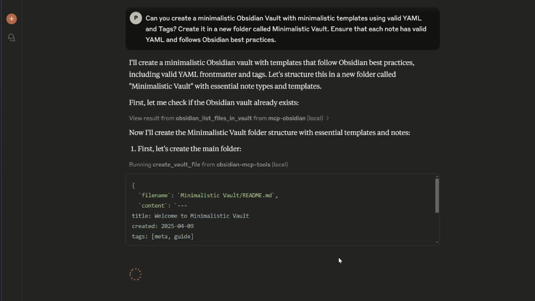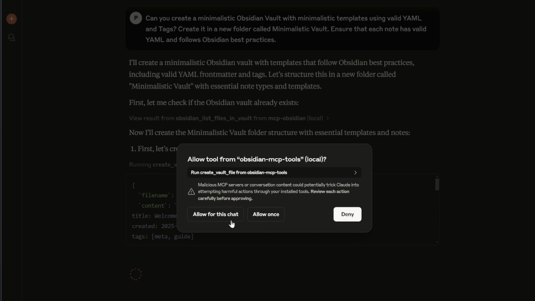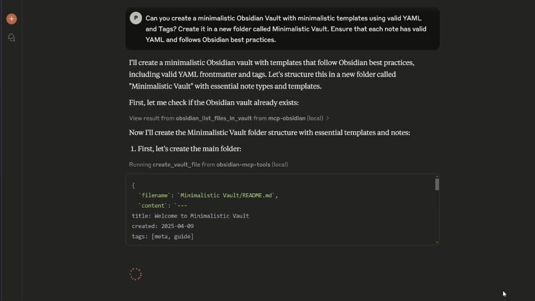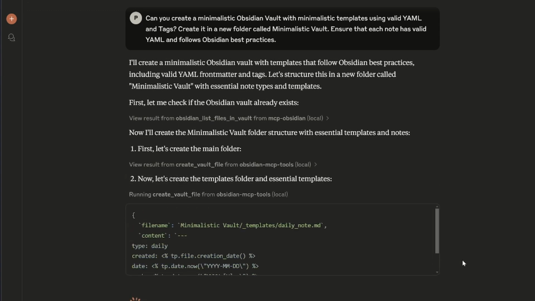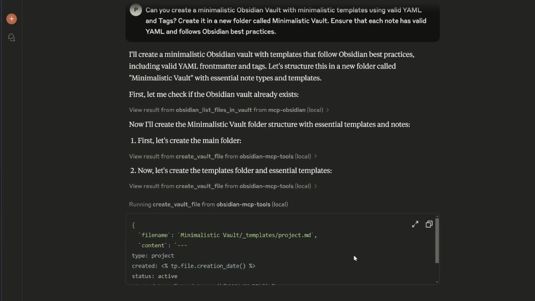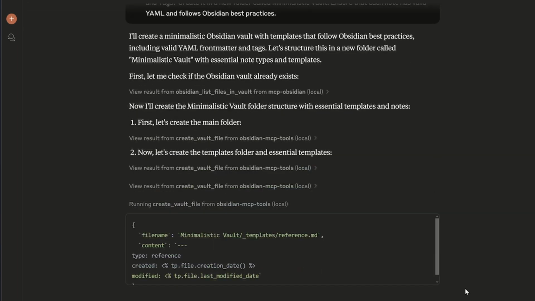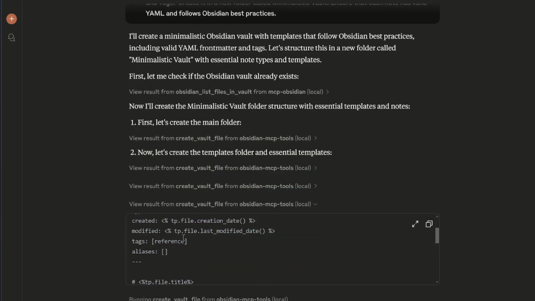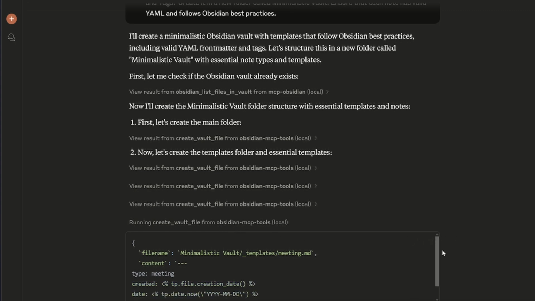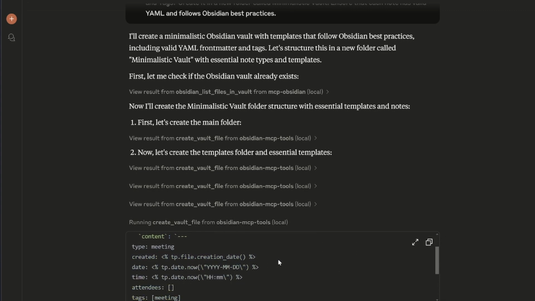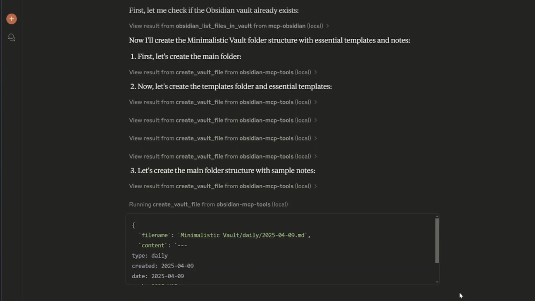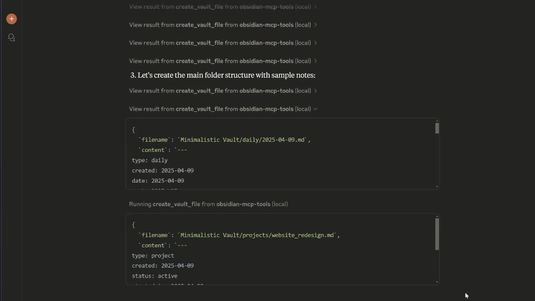Now this might be useful if you just have an empty vault and you've connected up MCP tools and you just want to create a vault structure to start with. So we can see it's created the folder here, minimalistic vault. Now it's going to go create the essential templates. We've got one here for our daily note, a project template, a reference template. You can see that it's putting YAML in there when the file was created, and there's some templated syntax in there as well. So it's actually writing the templated code for us, which is handy. Okay, so now it's going to go create some sample notes based on what it's created.